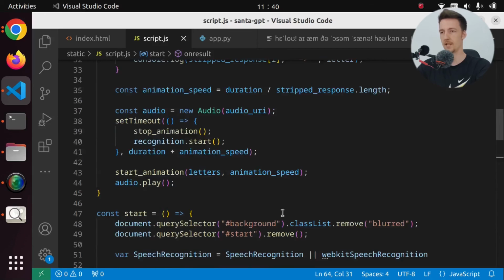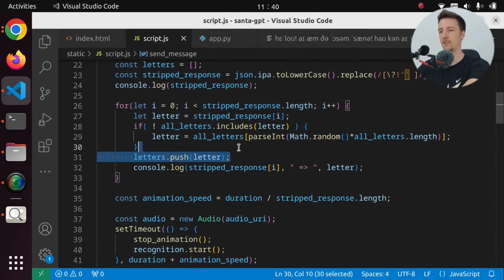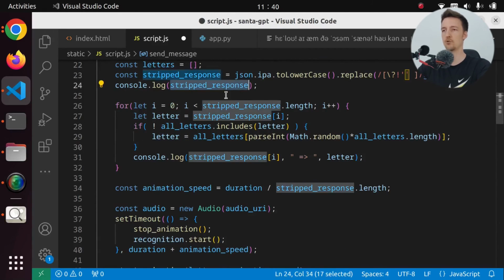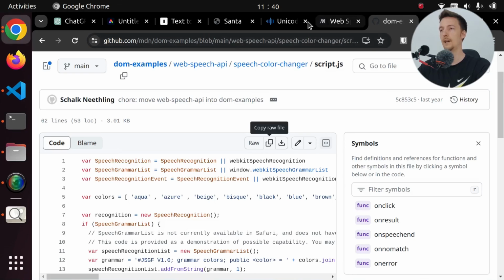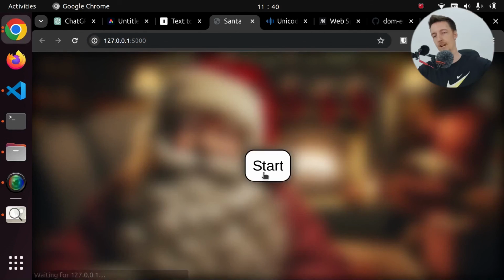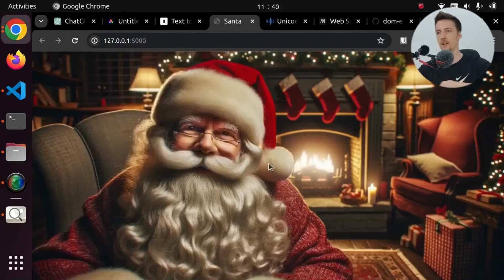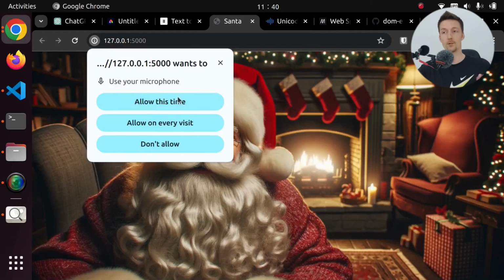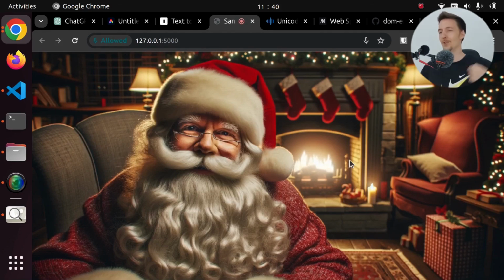Actually we are logging already something here. We are logging the letters. So let's only log this stripped response and let's see if that works. Refresh and start. And of course, it wants to use the microphone, so we have to do allow on every visit. Hello, Santa. How are you?